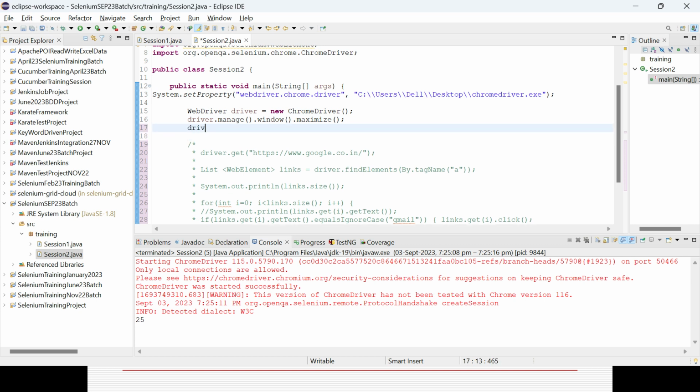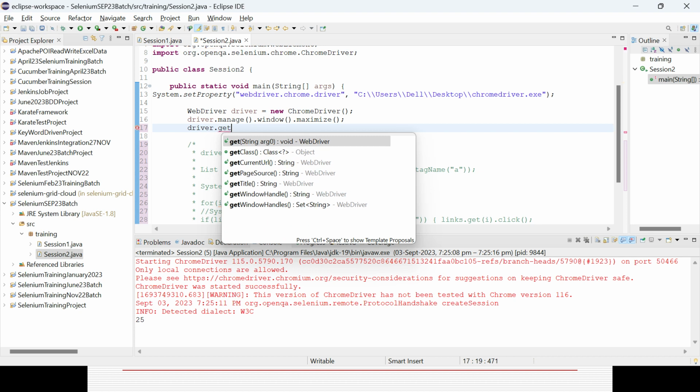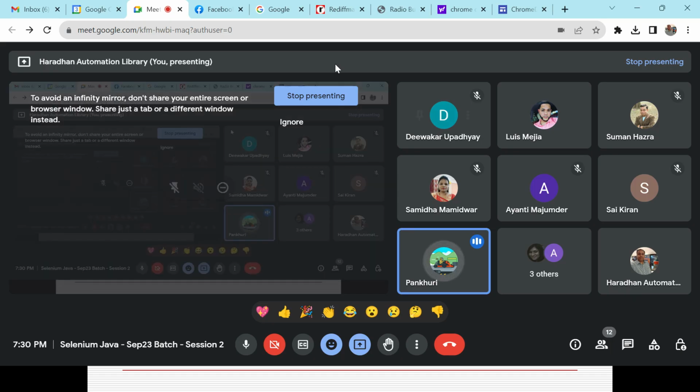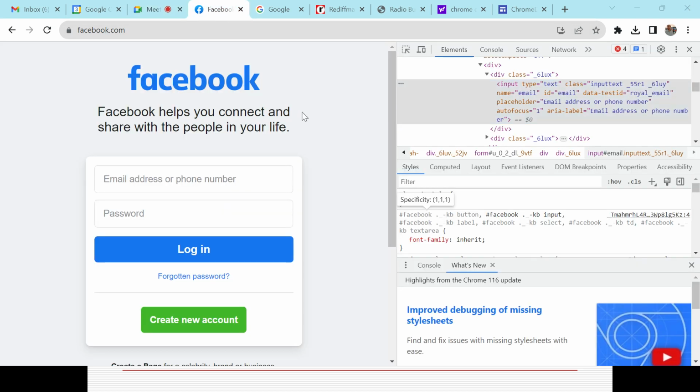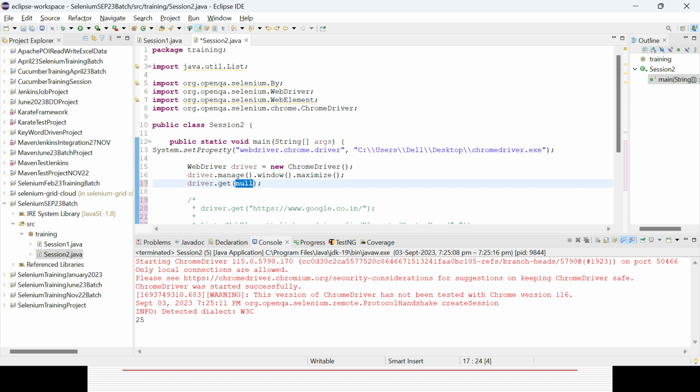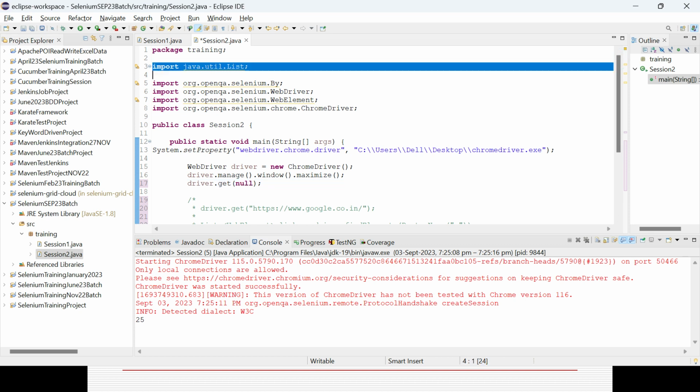Yeah, tell me. Yes, we need to use the list interface, right? Because List is an interface. You could see it is being imported, right? Java will utilize the list, otherwise it will not work.